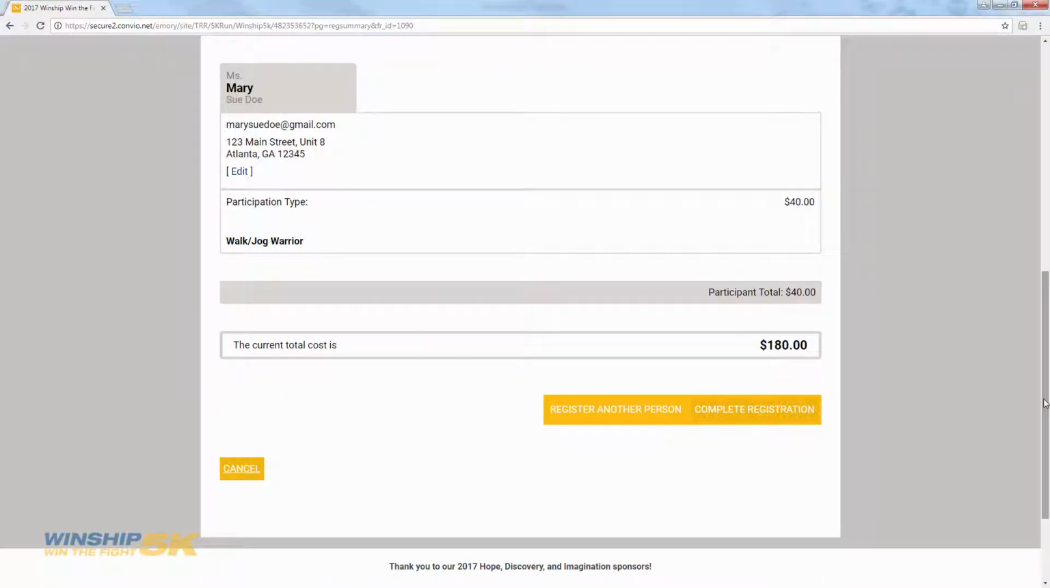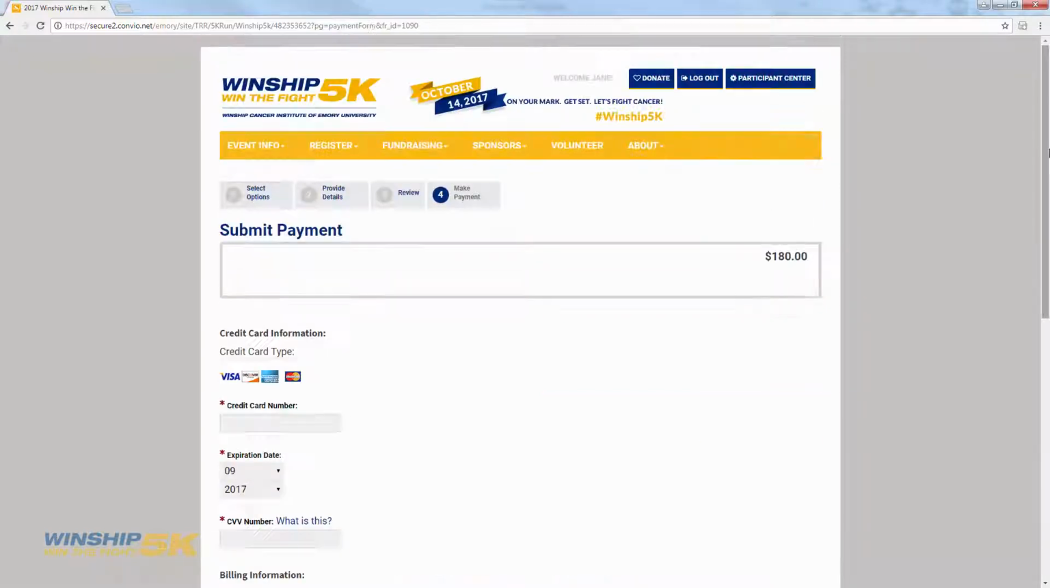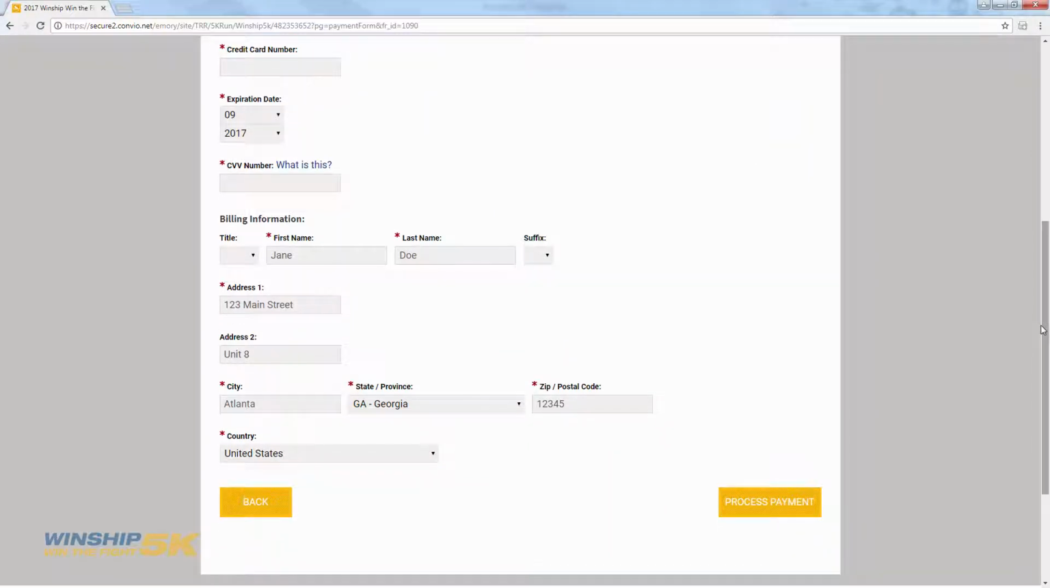If you need to add a third person, go ahead and click on Register Another Person and you can add additional registrants. If you're all done, go ahead and click on the Complete Registration button instead. The final step is the payment page. This is where you'll enter your credit card information and billing information. When you're all done, click Process Payment.